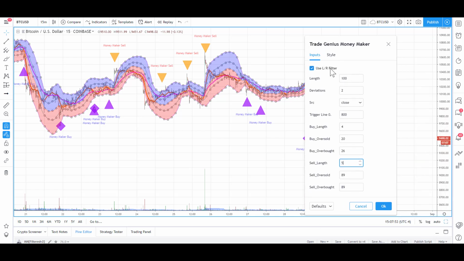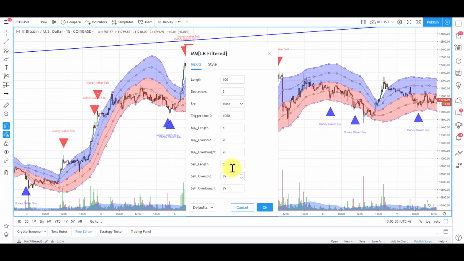That is on the latest version. As we go further in this video, you won't see this option, but all of the remaining settings are the same. But this is a new latest input for the latest version of the Money Maker. I'm going to go over what these inputs are. So this lower section, the buy and sell length, oversold, overbought settings that you currently have are still there, but we've added some new ones.